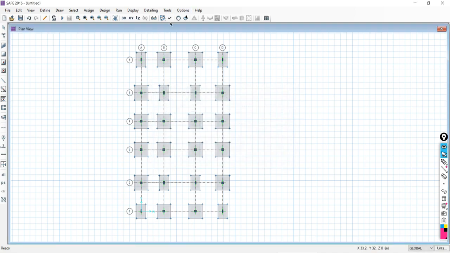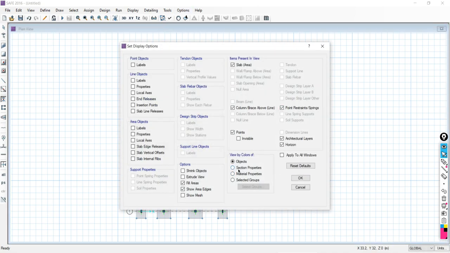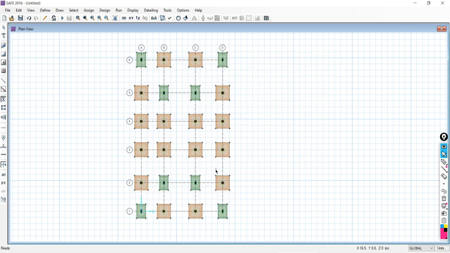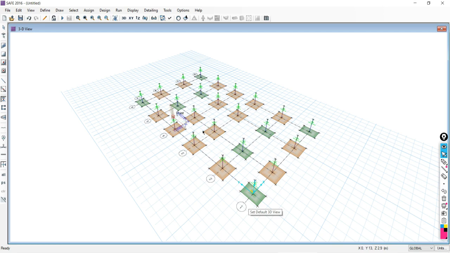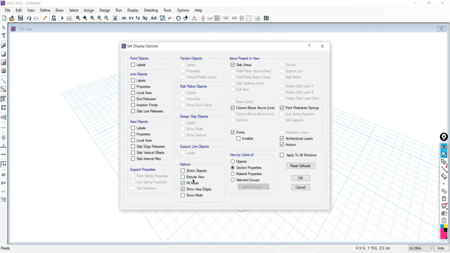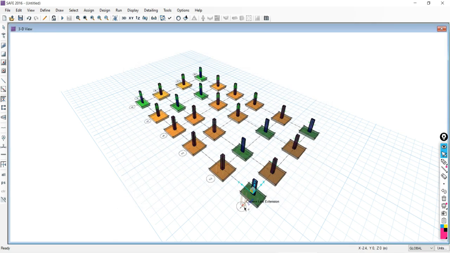Let's say simply okay. Go to set display option and go to section property. Let's say simply okay. Is it visible? Yes, sir. Is that all clear? Take the 3D view. Now it is a more interesting view. Go to set display option. Go to extrude view. Let's say simply okay.